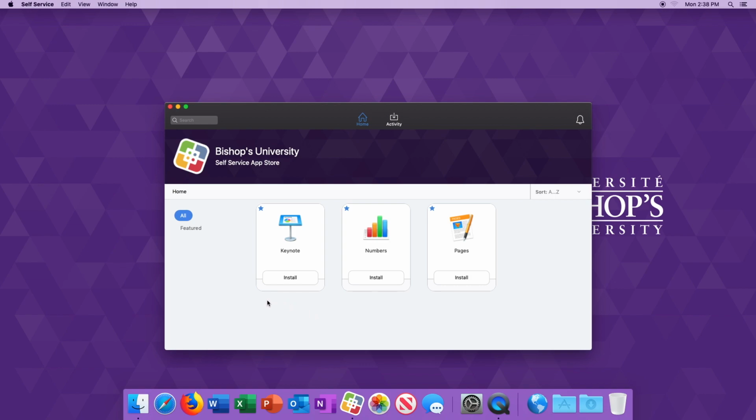We can also place in here reference documents, branded PowerPoint templates for the Bishops PowerPoint templates and things like that. You may see the contents of this app store change over time. Anything that appears in this SelfService app store does not require an Apple ID to install. So I can install Keynote on this computer simply by clicking install. It won't prompt me for any additional information. It'll just go ahead and do it. And when it's done, it'll be indicated here.